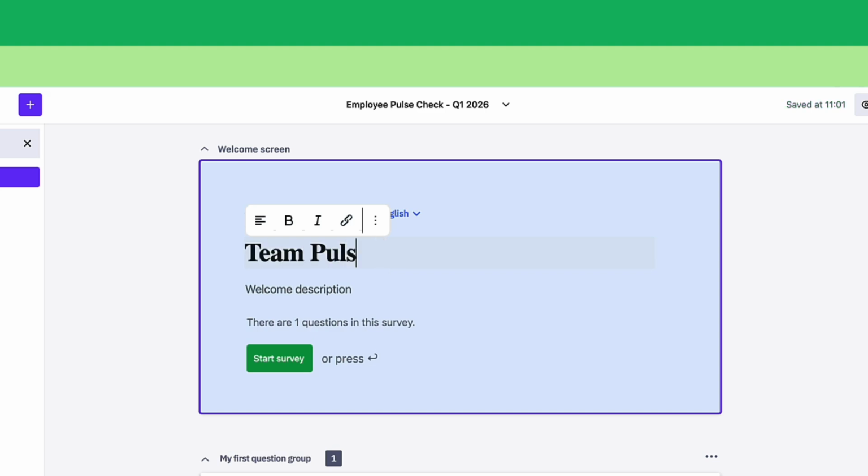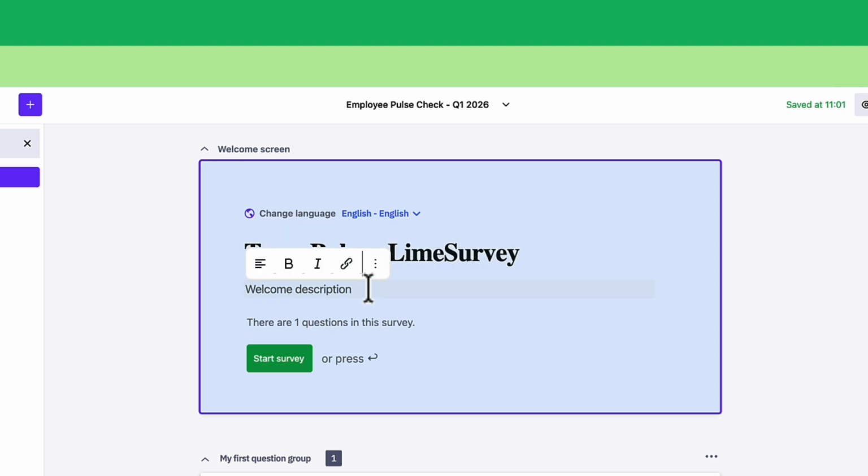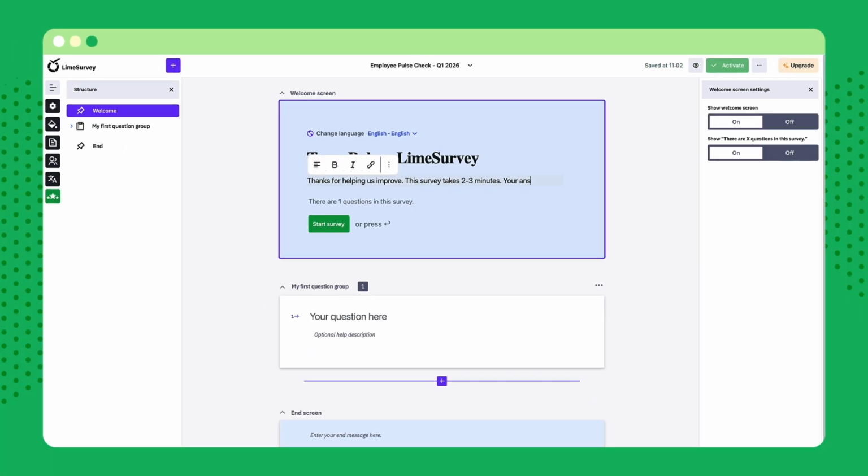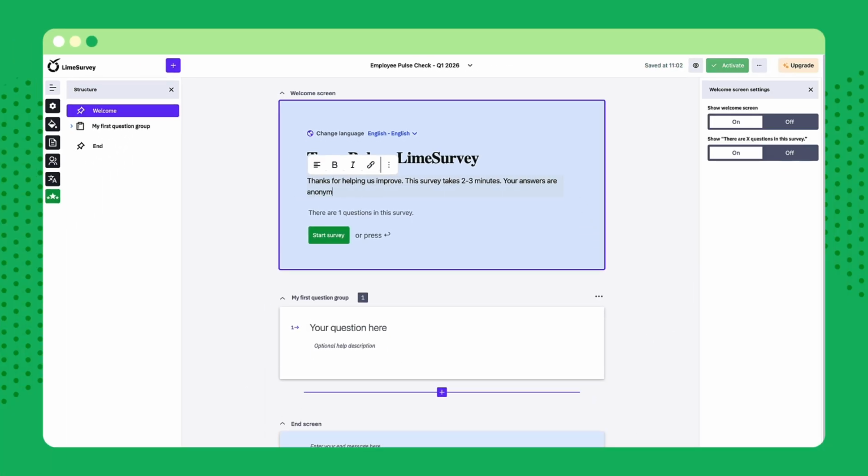For example, title, Team Pulse. LimeSurvey, description. Thanks for helping us improve. This survey takes about 2 to 3 minutes. Your answers are anonymous. That's all you need to make participants feel included and ready to start.